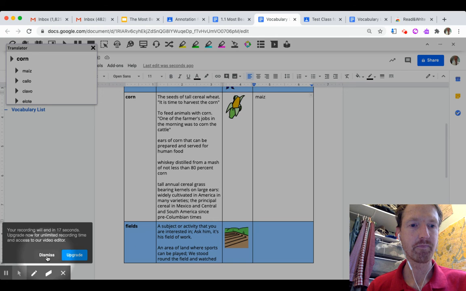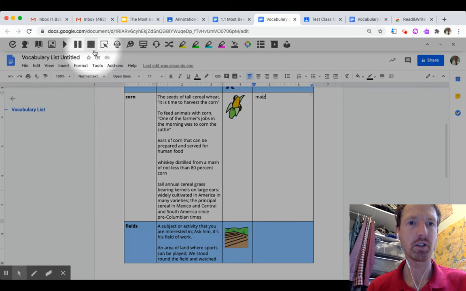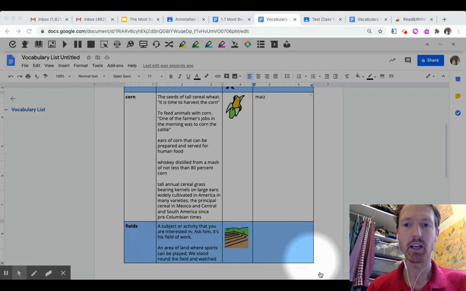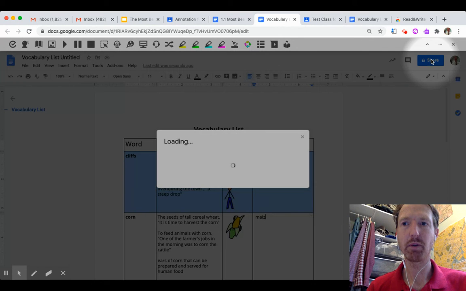When you're done, you're going to submit your assignment or share it with your teacher. And to do that, you're going to click on this button, Share.